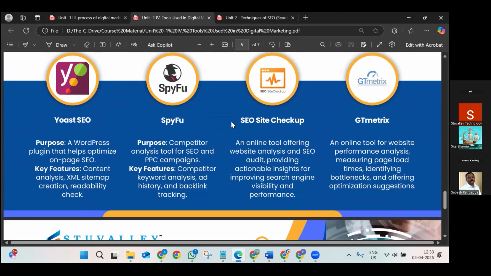Then is Yoast SEO. Yoast SEO is something you will learn about when you learn WordPress. It is basically a plugin in WordPress to help you optimize on-page SEO. Through Yoast SEO, you can analyze your content, XML sitemap, and do a readability check, and everything on-page SEO you can do through Yoast SEO. Then is SpyFu. The main purpose of SpyFu is competitor analysis for SEO and PPC campaigns. You can analyze your SEO and your PPC campaigns through SpyFu.